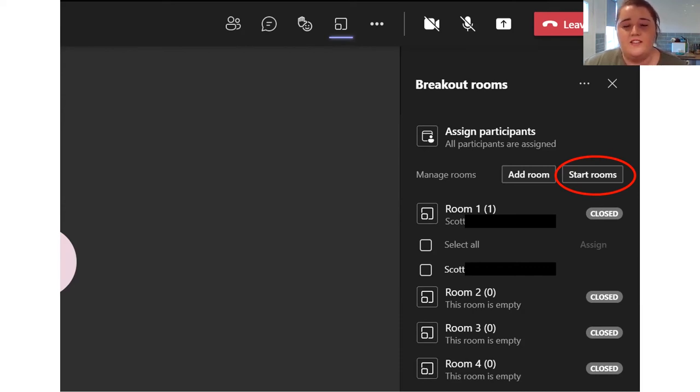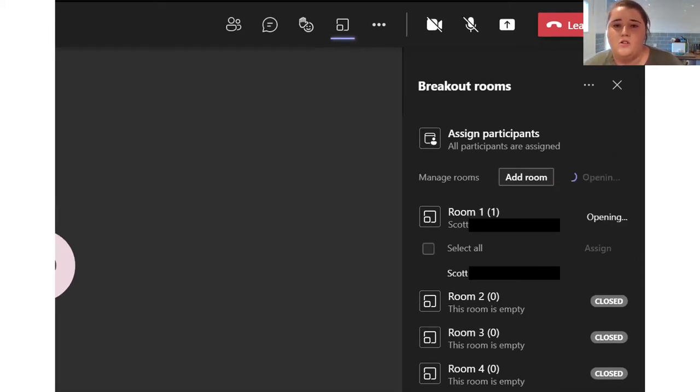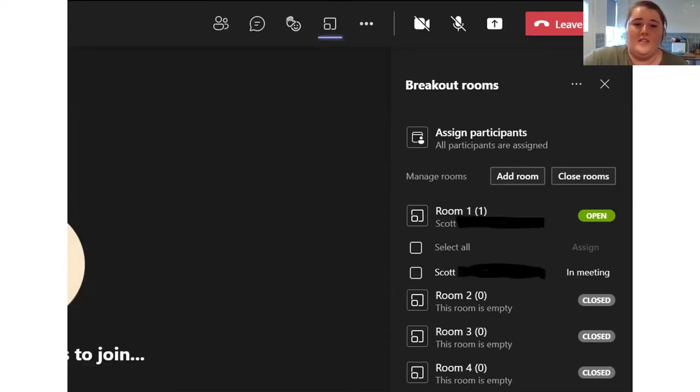I'll show you just in the next section how to communicate when they're in rooms. Obviously you can visit them, but you can also communicate with them without visiting them. So I'm going to show you that. This is what it looks like when you've pressed that button and the rooms are opening. And then once they've fully gone through, it'll say that they're in the meeting.